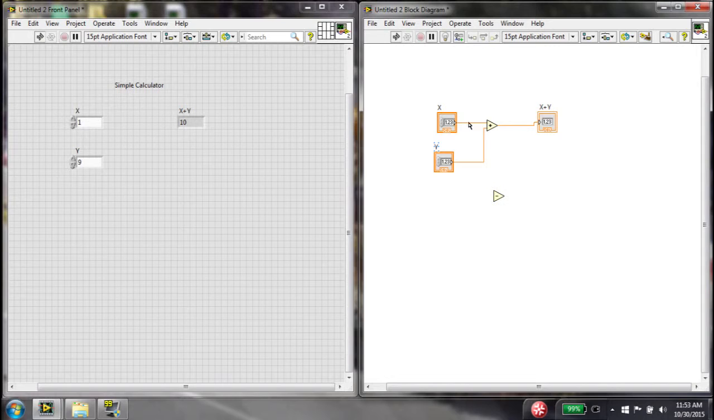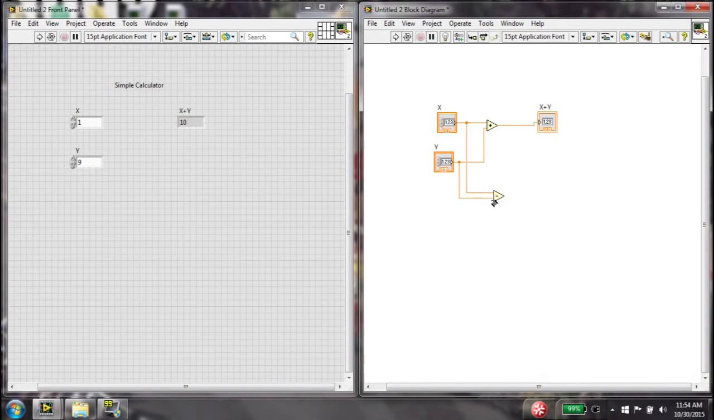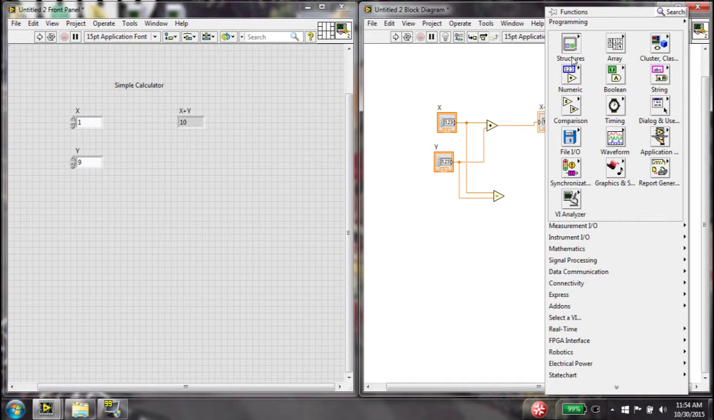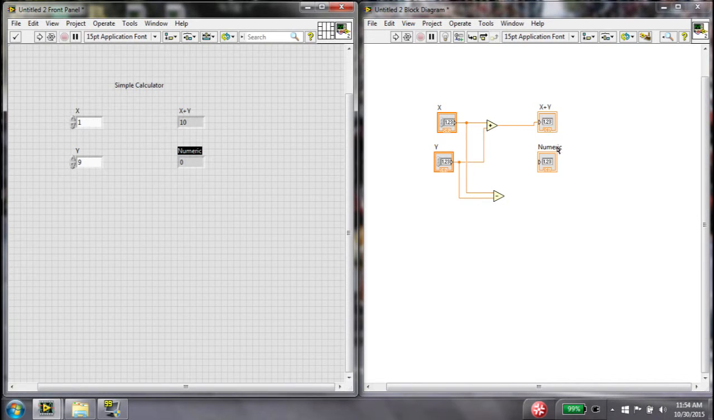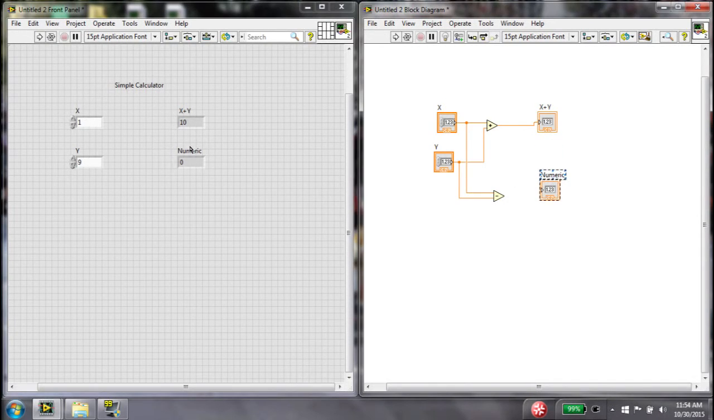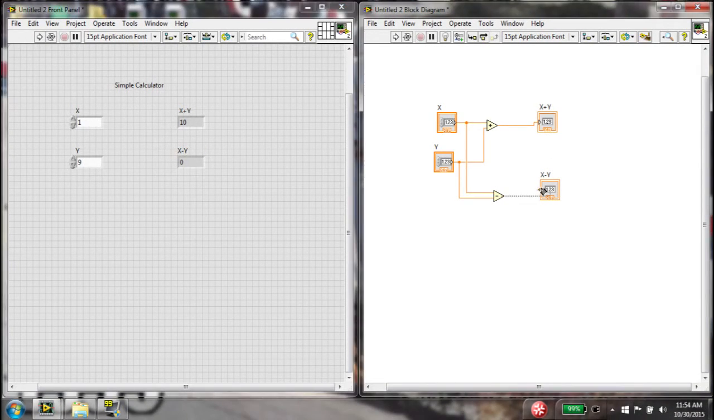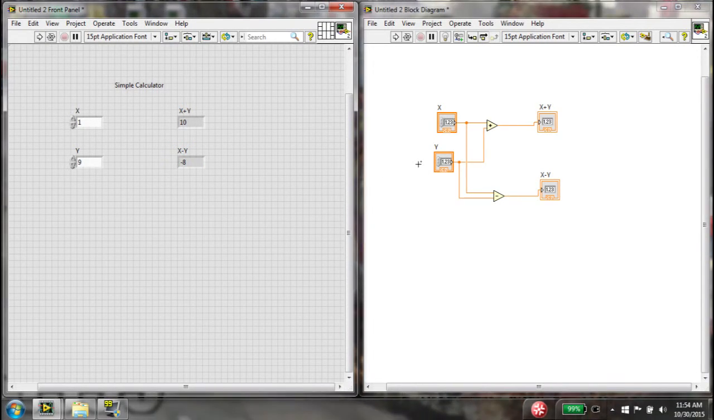If I had the subtract, I can basically branch this off and branch this off right here. Now if I add another indicator, or let me add an indicator over here. You can align all these later. If I change this to x minus y, and I wire the subtraction here, and when you run it, there you go. You got 10 and -8. So that's basically how you do this. So pause it and try it out for yourself. Then I'm going to show you how to do the rest.